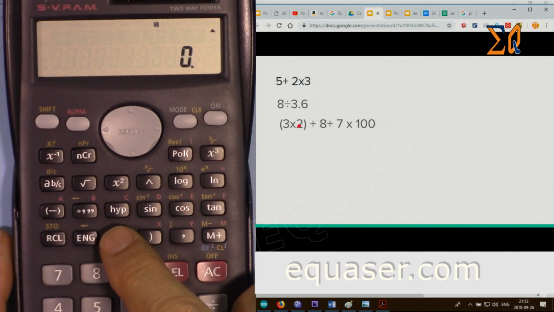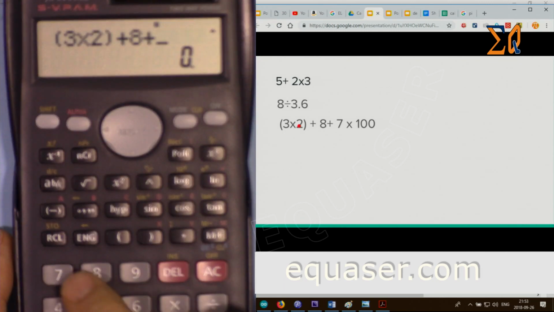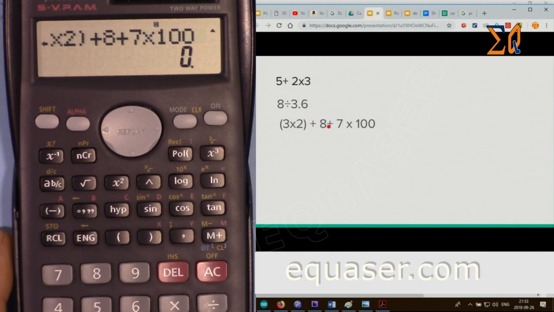So open a parenthesis here by pressing this. 3 times 2, close a parenthesis, plus 8 plus 7 times 100. Now plus 7 times 100, this 8 plus will not happen 8 plus 7. So 7 times 100 will be 700, and 3 times 2 will be 6. So 6 and 8, 14, and this will be 714.